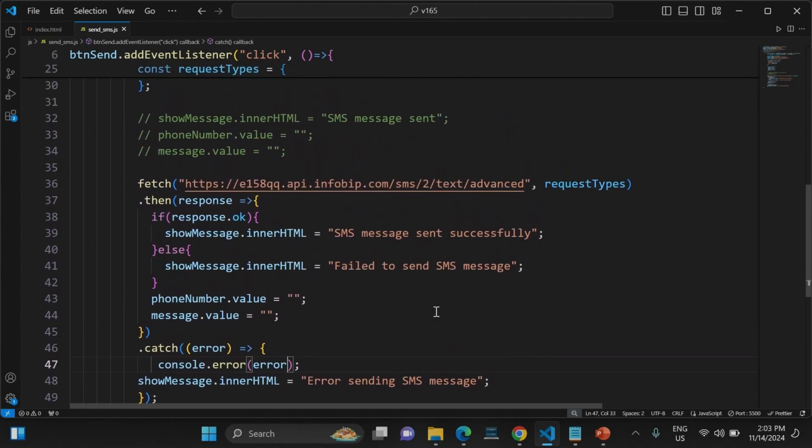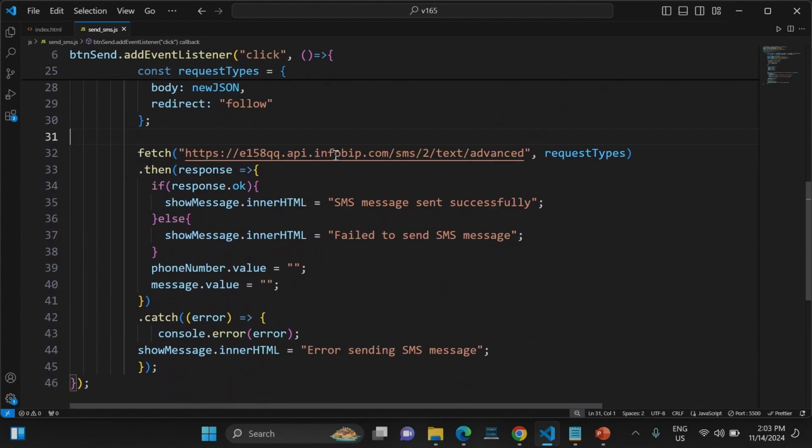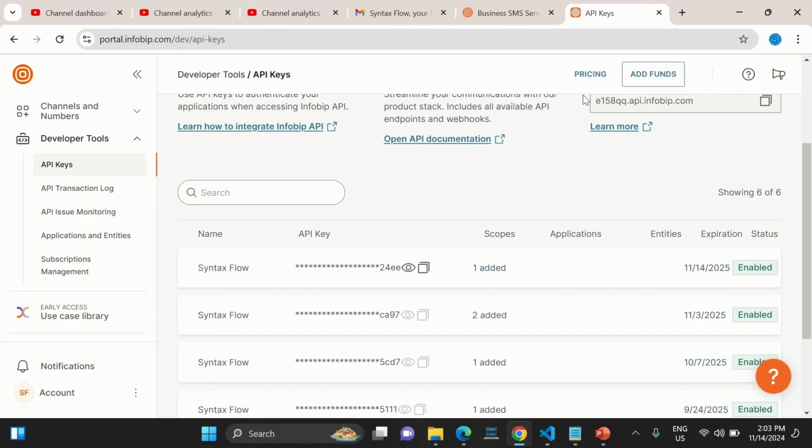Once we have deleted that aspect of it, what do we do now? So what we need to now do is to get the API. So I'll go back to the Infobip website now. Copy the API there, then come back to the application or to the code, then paste it right there, then save it and test it.